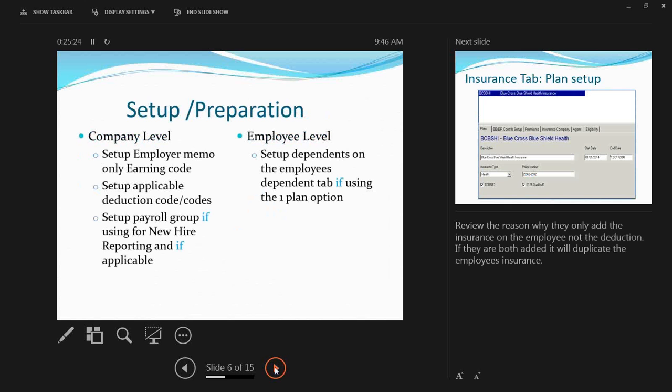The setup and preparation on the company level is that you need to set up an employer memo. So it's just like when you set up the 401k match, you've got that ER memo. This is actually ER health memo, or dental, or vision, depending on what type of plan you're setting up. You do have to set up the applicable deduction code or codes. And if you're going to use it for the new hire piece, and if they have only specific employees that they provide insurance for, you would have to set up a payroll group for that.